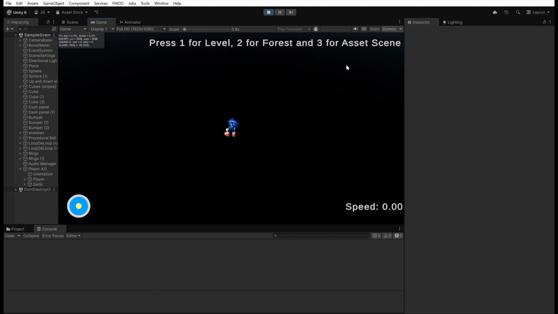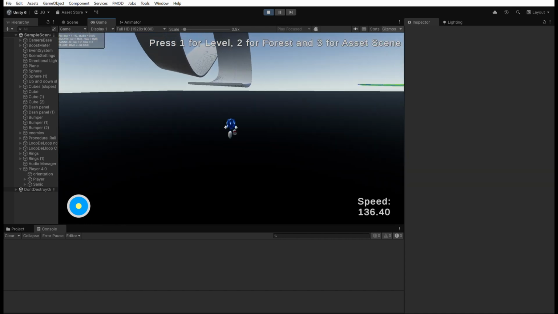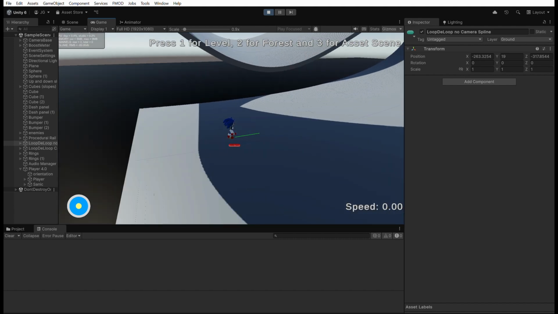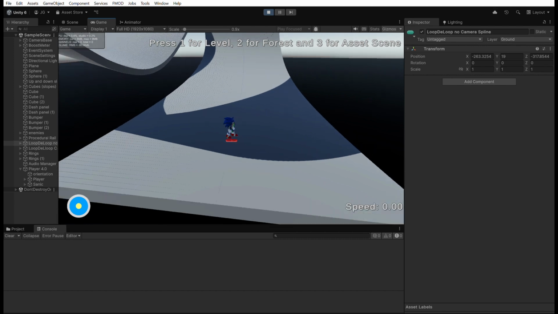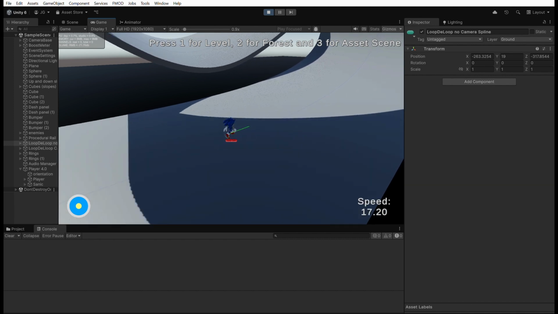Let's just turn on the gizmos, and first I'll explain the one without camera change, which is this one. As you can see here, we have a dolly cart with a ray that represents the tangent of the position of the dolly cart. And the way it works is like this: when the player is on the loop, this cart follows the player.